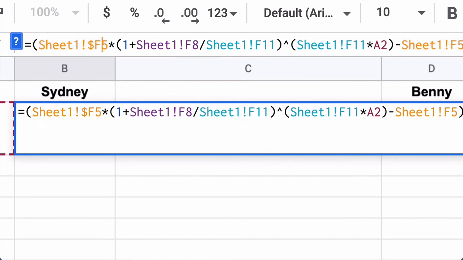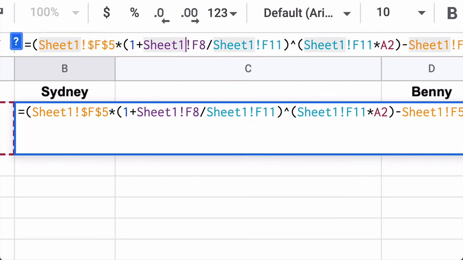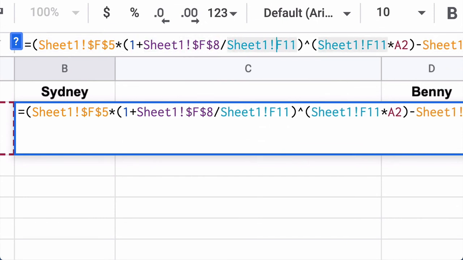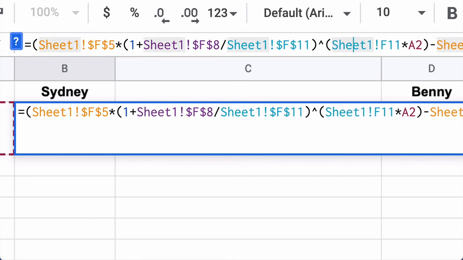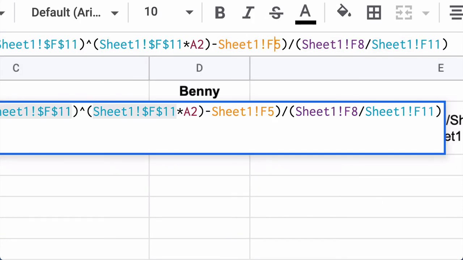All I have to do is put dollar signs around all of the references so that it doesn't change as I go along. So you want to scroll through. And the only one I'm not going to put dollar signs around is A2, because I actually want A2 to change. That's my time reference. So I'm not going to mess with that.